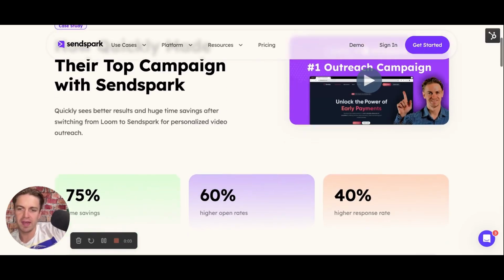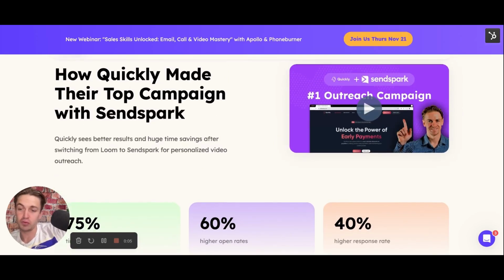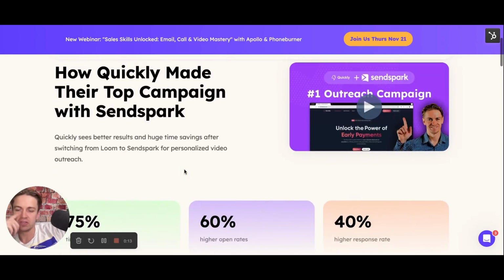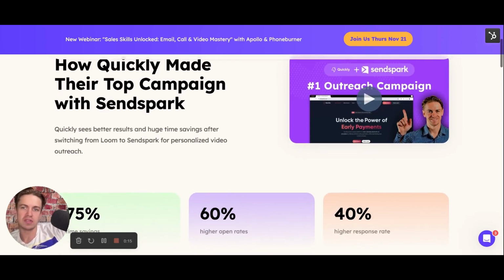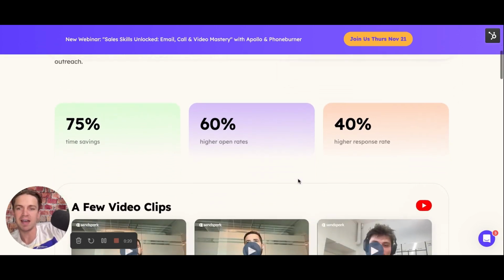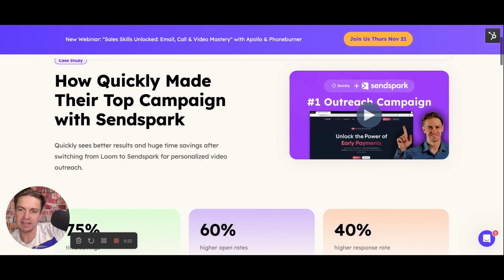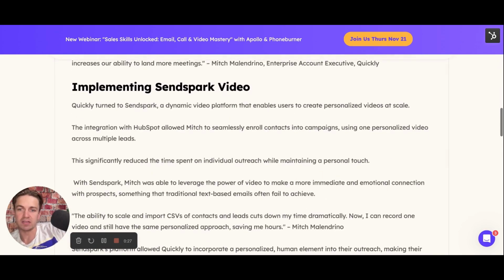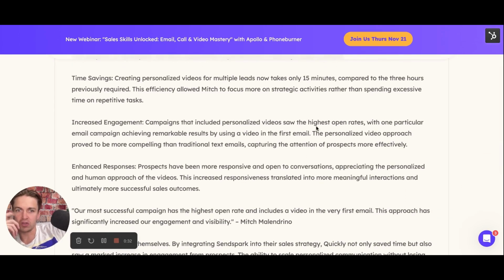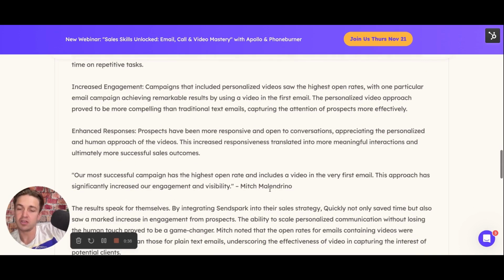So it's important to note that we've got a lot of customers that are seeing 2 to 3x increases in their open rates and their reply rates as a result of using personalized videos. Just showing you quickly a customer that uses SendSpark, they're seeing a 60% higher open rate and a 40% higher response rate. In fact, utilizing SendSpark, they've seen some huge time savings and results. So as you can see down here, they've seen the highest open rates utilizing their video campaign and also the most successful campaign utilizing video.